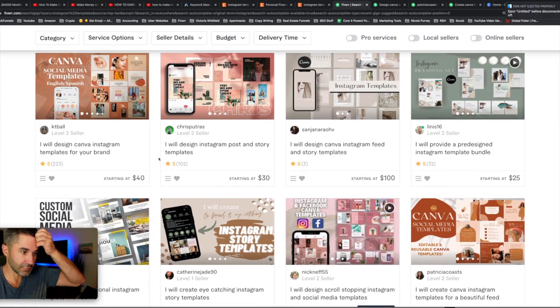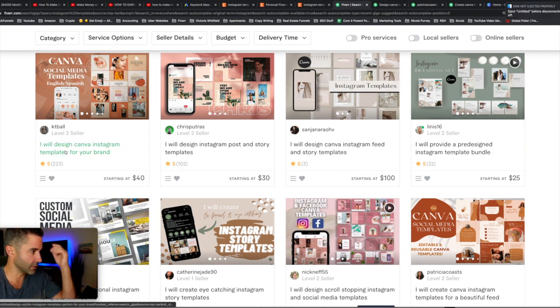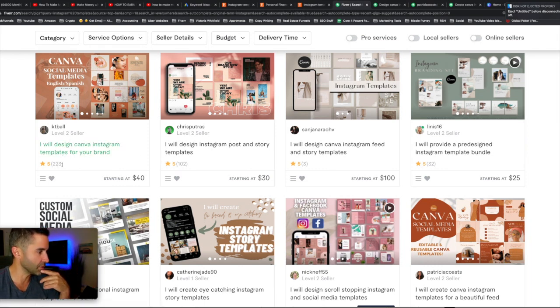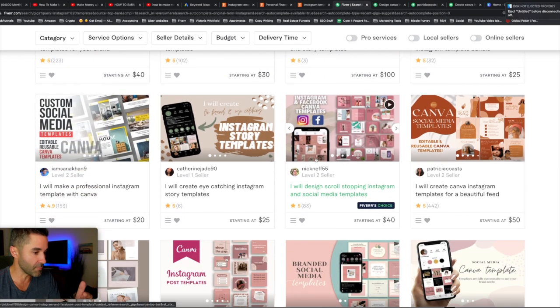As you can see, there's a lot of people selling. You've got this level 2 seller who's done 223 reviews, and could have done more sales than that, because typically not everybody leaves a review. You have 102 here. These are both level 2 sellers, so that means they've been selling for a little while. They've gone through the trenches and leveled up. They were a new seller, then hit level 1, and now they're level 2. So they're making money.